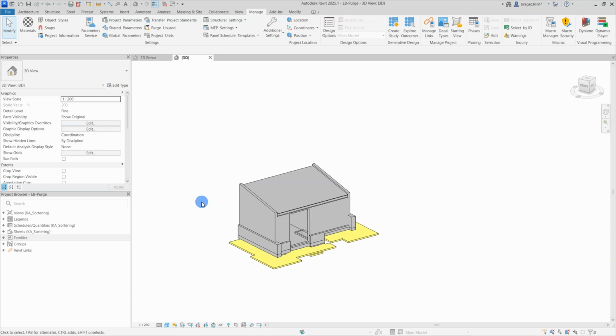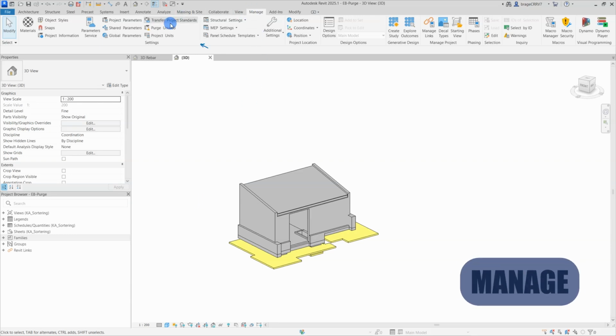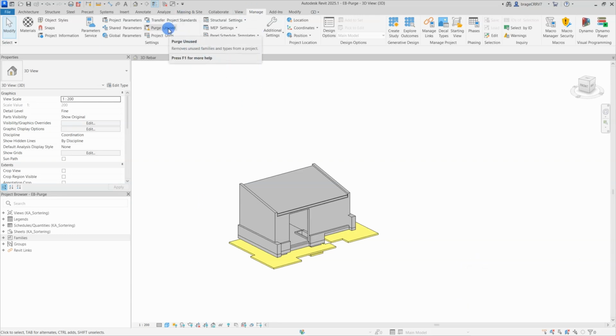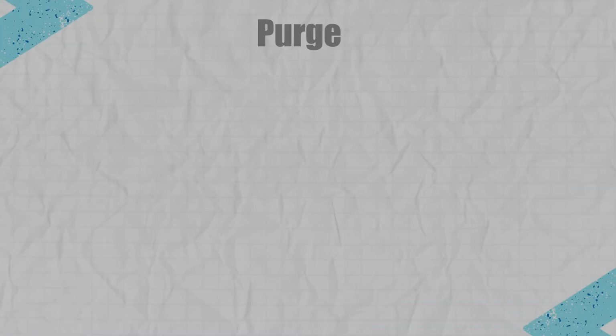Today I'll explain everything you need to know about Purge in Revit, which can be found under Manage and Settings. Revit models can get really cluttered, complex and bloated as your project grows, and the risk of getting a corrupt file increases. One way to keep things neat is to purge it.